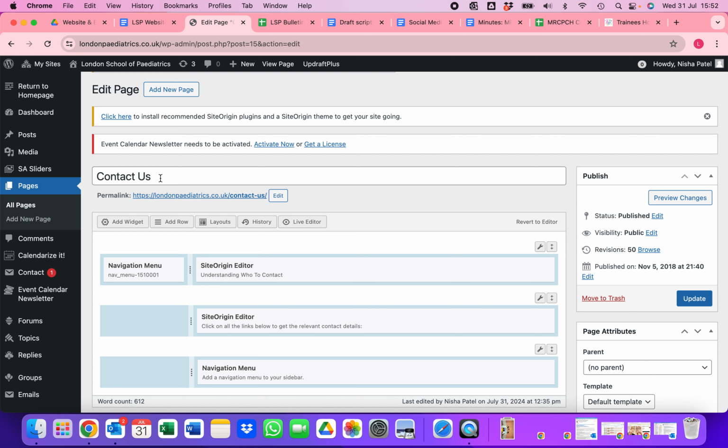Perfect. Now I have lost, in doing that, one of the navigation menus that I put on the bottom. So if we go to the Preview Changes page, there used to be at the bottom, "Click on all the links below to get the relevant contact details," but that has vanished because of what I was doing earlier.